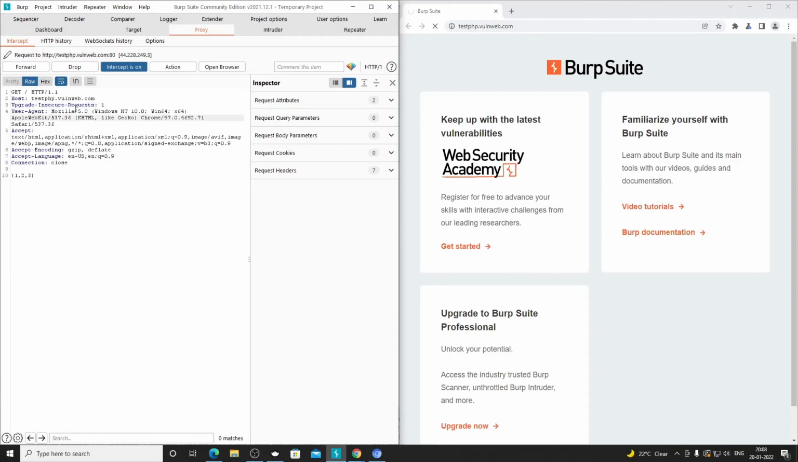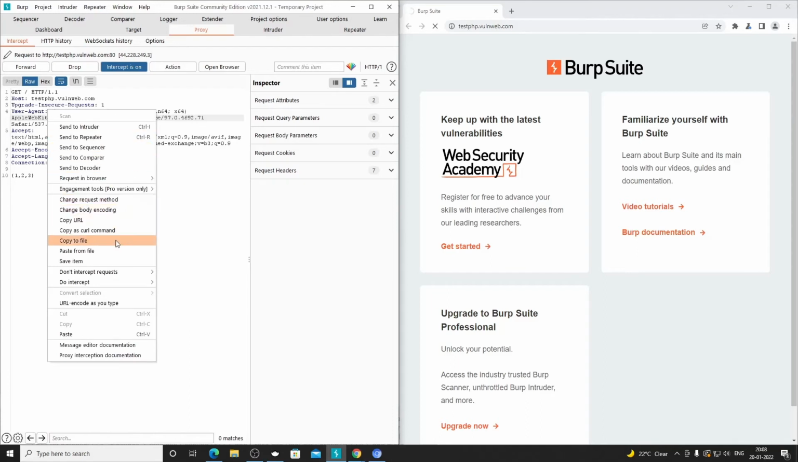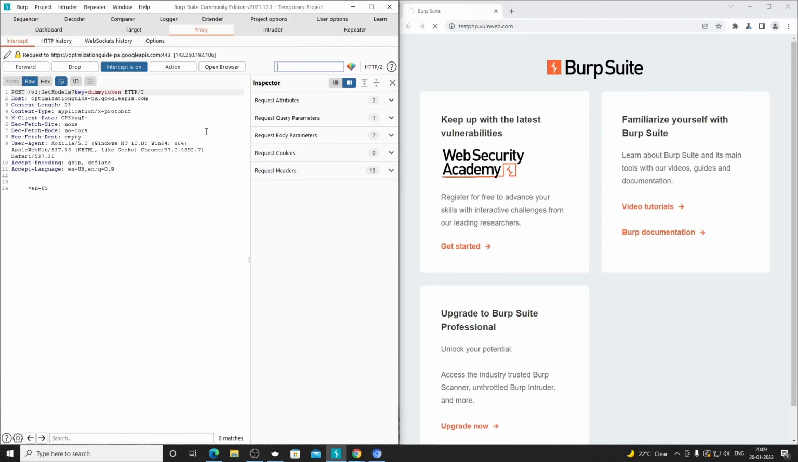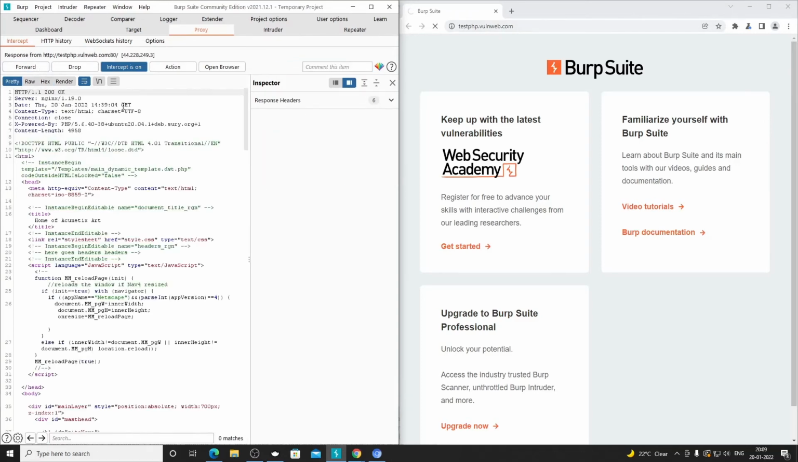If you want to intercept the response for a particular request, you have to right-click, go to Do intercept, and choose response to this request. Now what will happen? Right now I'm forwarding the request. It went to the server, and this is a different domain, not the response from vulnweb.com. I will just forward it. Once the server is done with its response, it's going to send the response back to Burp Suite, and Burp Suite is going to forward it to the browser.